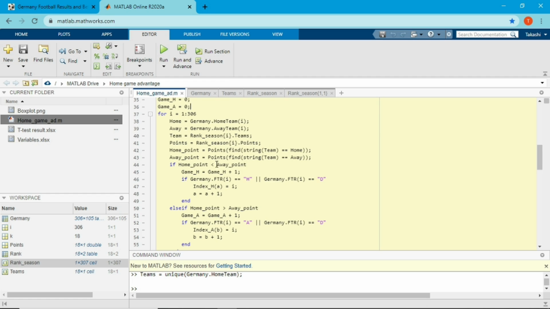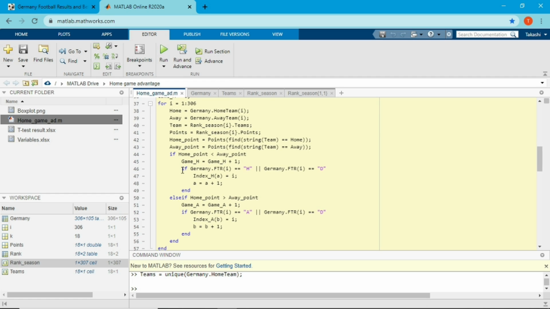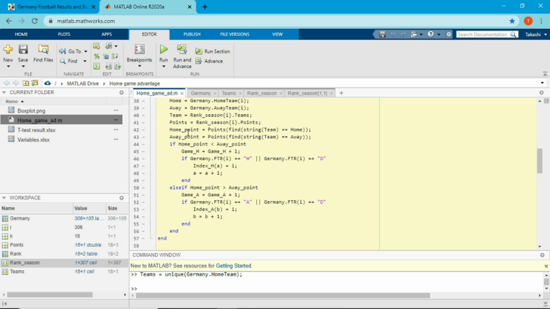Then it goes to the if statement and compares the points the home team has and the away team has. Obviously, the higher the points, the higher the ranking, so what I want to make sure is that the home team has fewer points than the away team. This makes sure the home team is lower ranked compared to the away team. If this is the case, it counts here, game H. As I said, this is just a counter variable, it keeps counting if this is the case.